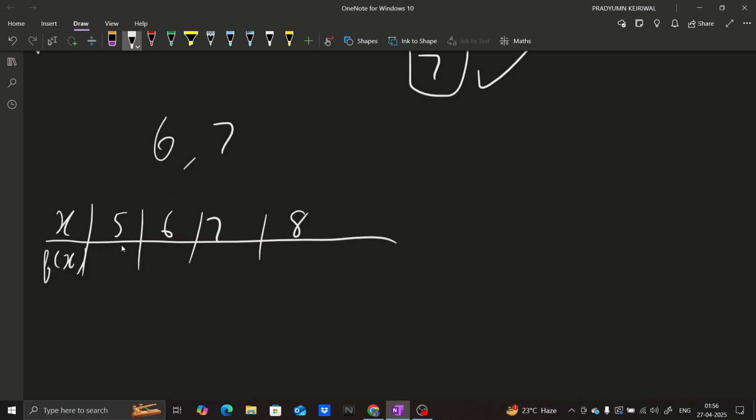For 5 it has come to be 3. For 6 it has come to be 1. For 7 it has come to be 1. For 8 it has come to be 3. And for 9 it has come to be 5, and so on. As you can see, the minimum is 1, and it is occurring at 6 and 7.